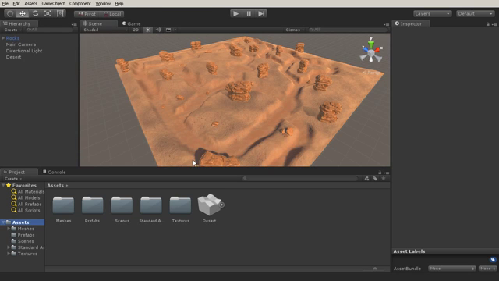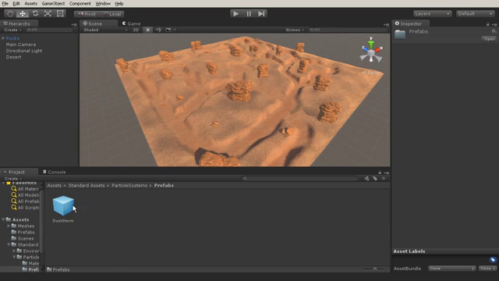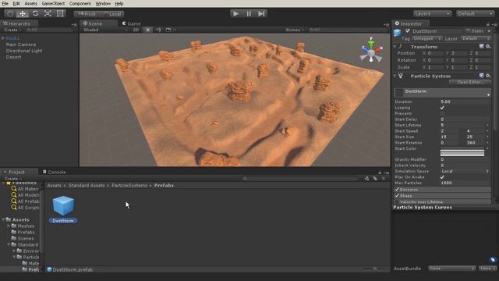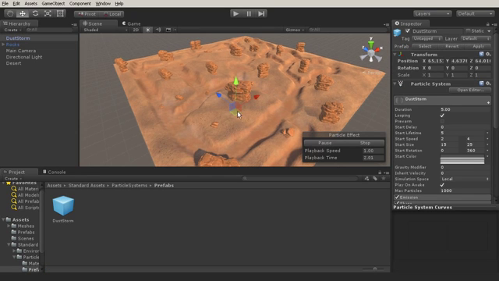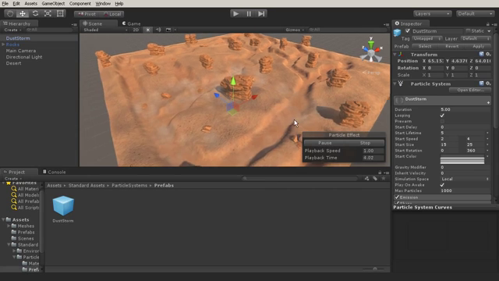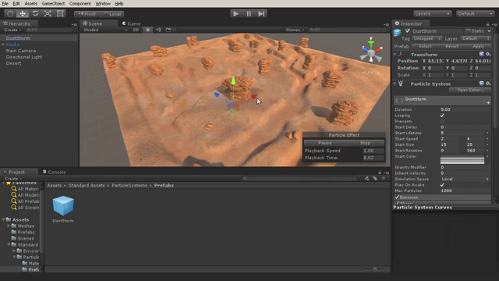This should take just a second, and then you'll find the particle system we're looking for inside of our prefabs folder. All you have to do at this point is left click and drag that into the scene. Once we bring that into the scene, you can start to see this dust rolling through, and we can play around with this.